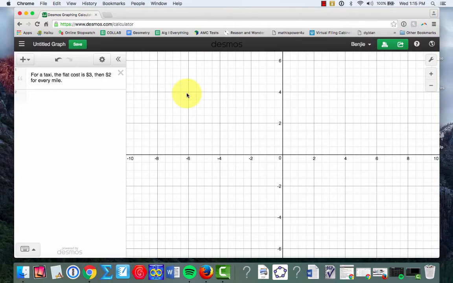I'm going to show it here on the internet version. There's also an iPad app. They are extremely similar, and we're going to be using both of them, but what I show you here is going to be applicable to both.